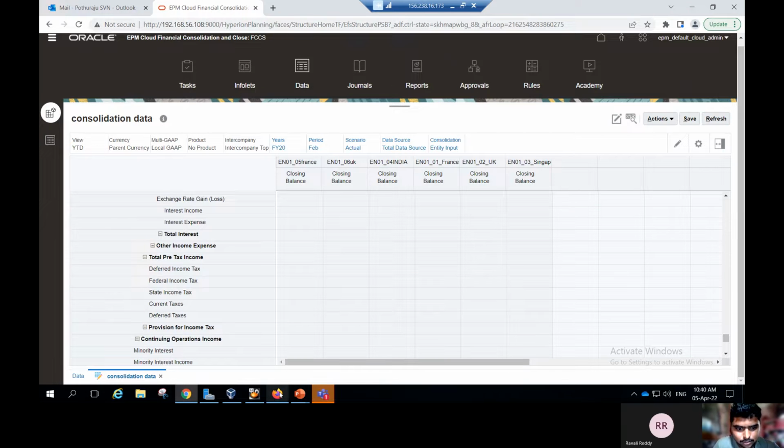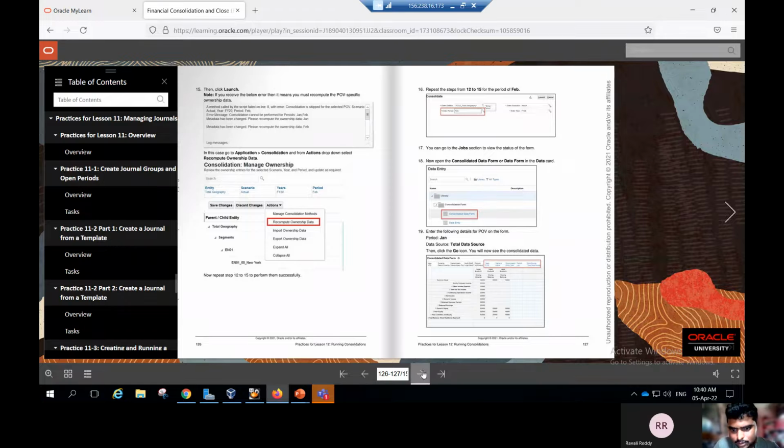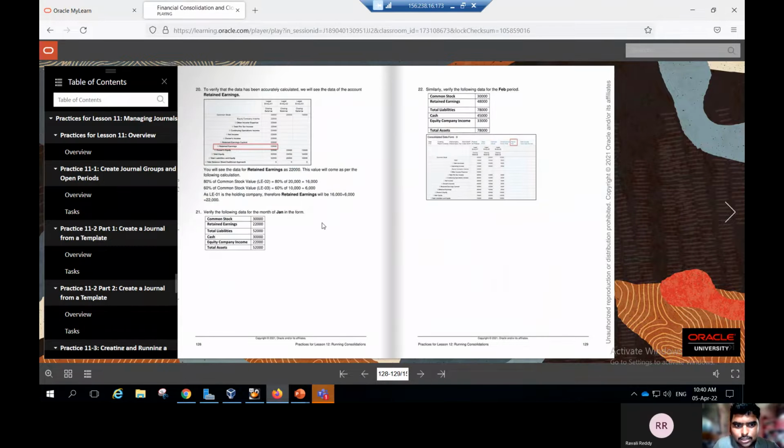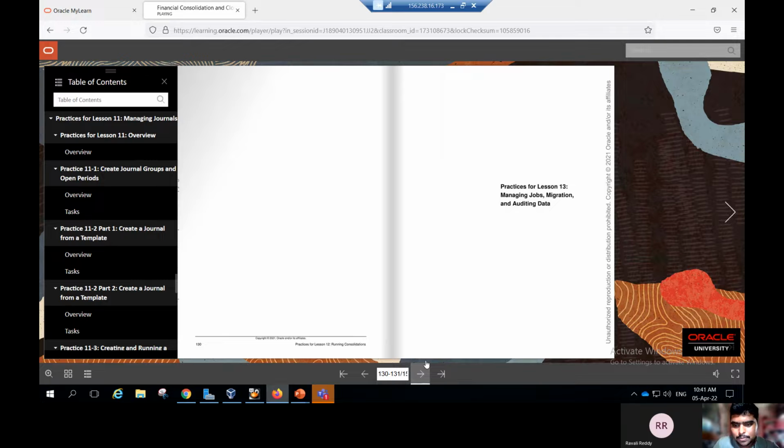You can see. Again, go to the activity guide. You can see the data. This is the conclusion for the practice of running consolidation and running the business rules. Again, go to the next chapter, the lesson on managing jobs and migration.